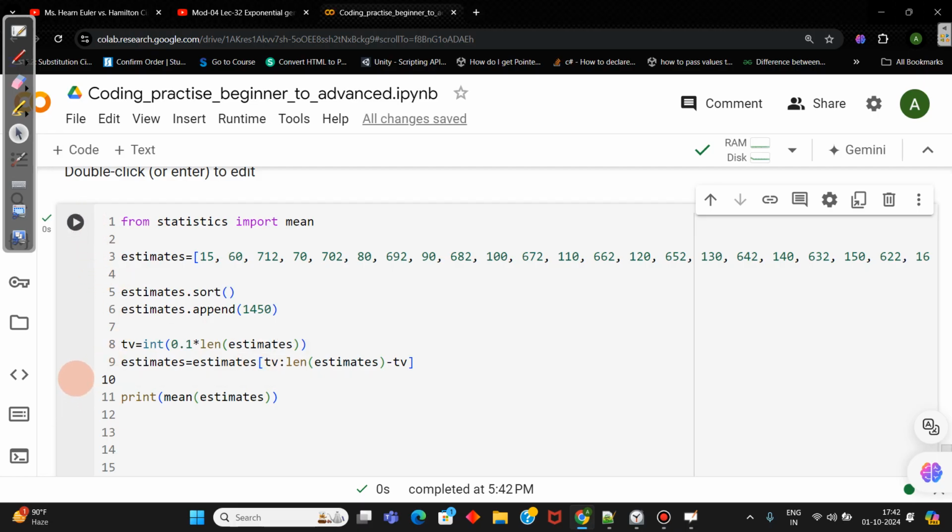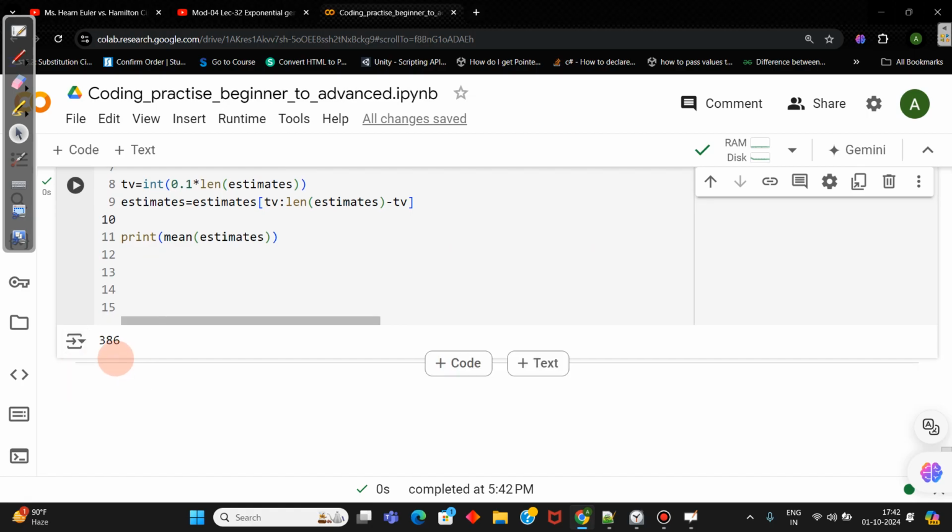Let us execute and see this. 386, and actually in the answer the jelly beans number is 375, which is very very near. Okay, 386 is a very good estimate of how many jelly beans are there in the jar.